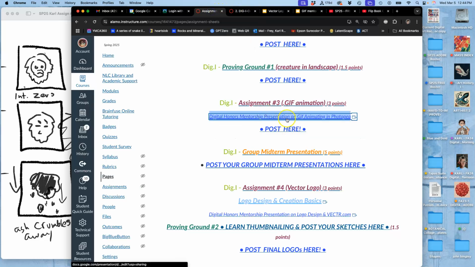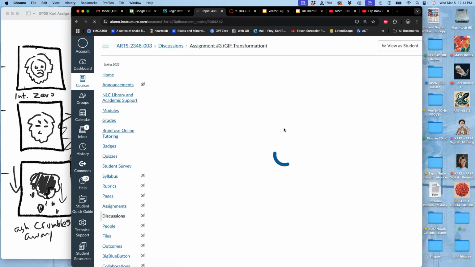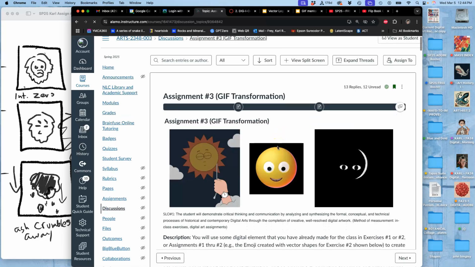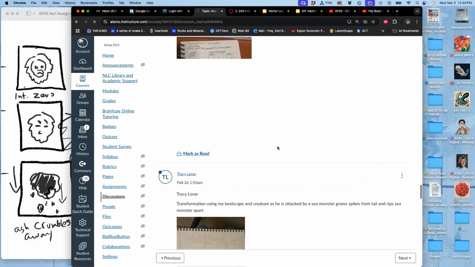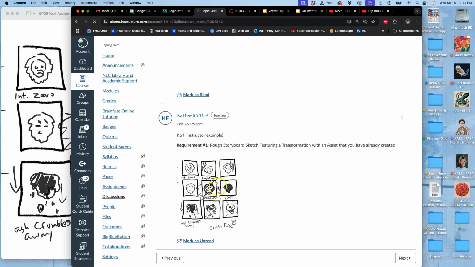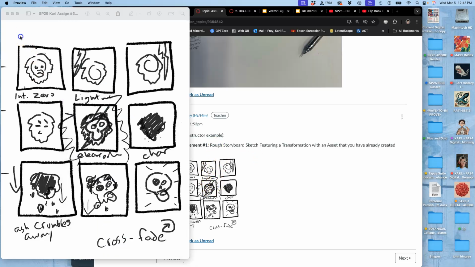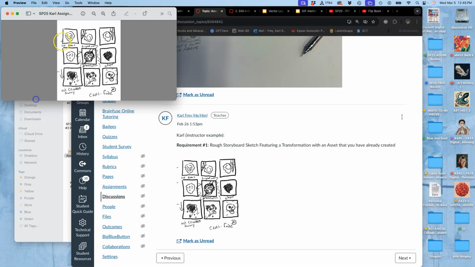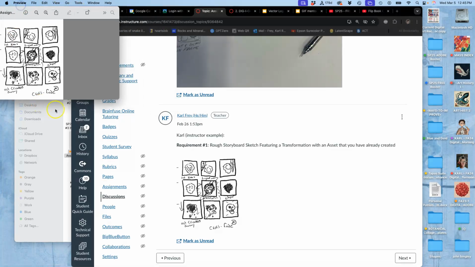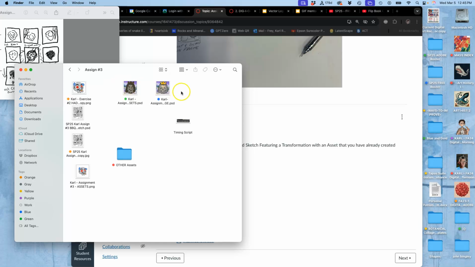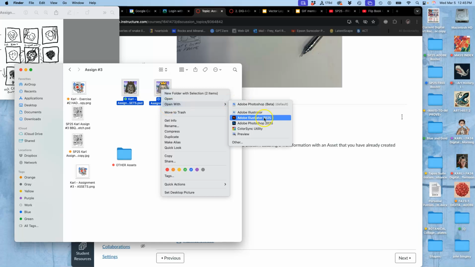But back to where we post it. So post assignment 3. And I scroll down. And this is where I posted my rough storyboard sketch. So make sure you at least have that. The next thing we need to post is our finished animation. So to do that, I'm going to refer to my storyboard sketch, keep it open in the corner, just in preview. And then I need to open up both my stage and my assets, both of these Photoshop files. So I select them both by drawing kind of a box through them, right? Then right click and say open with Adobe Photoshop.